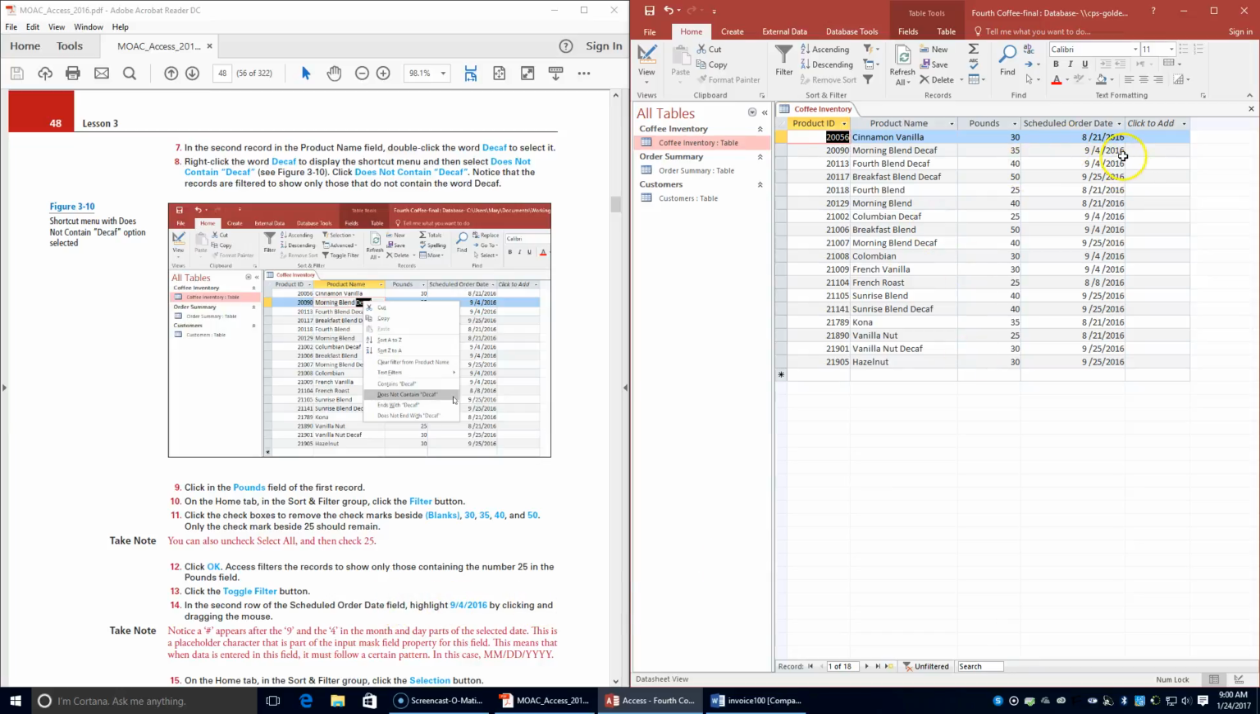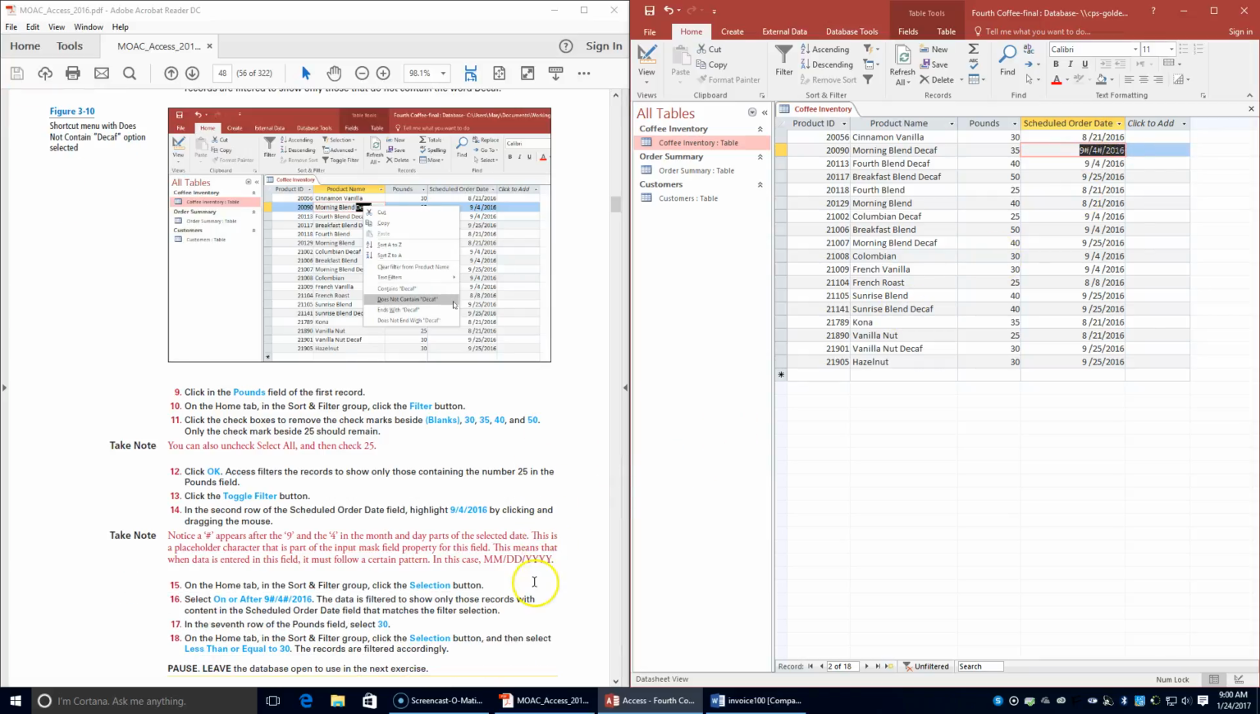It says to click the Toggle Filter button, and in the second row of the Scheduled Order Date field, we're going to highlight 9/4/2016 by clicking and dragging the mouse. Like that. Notice that a hashtag appears after the 9 and the 4 in the month and day of the selected date. This is a placeholder character that is part of the input mask field property for this field.